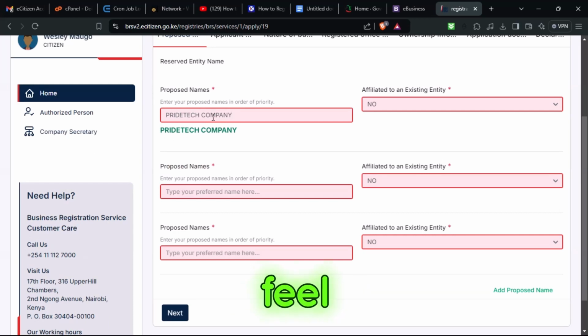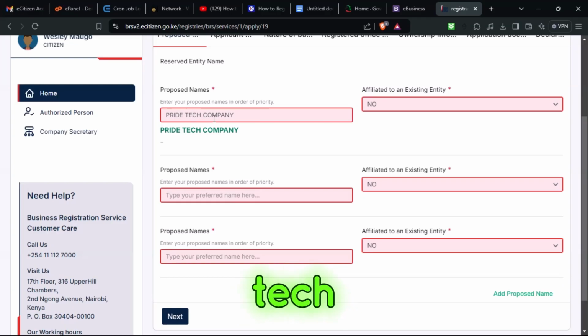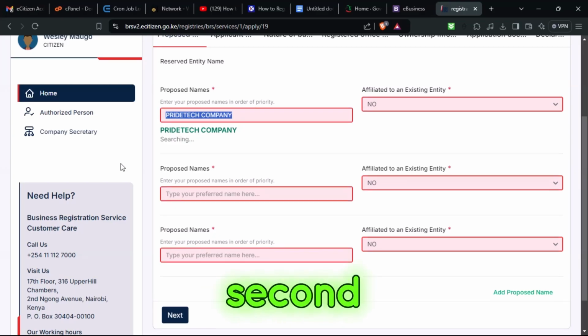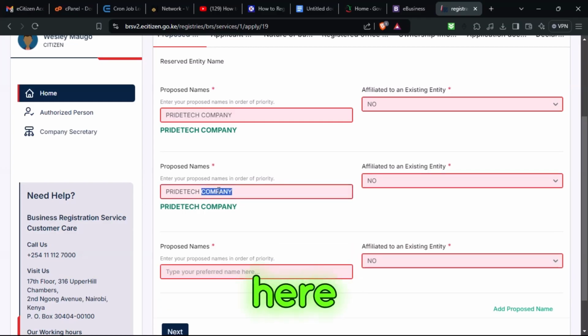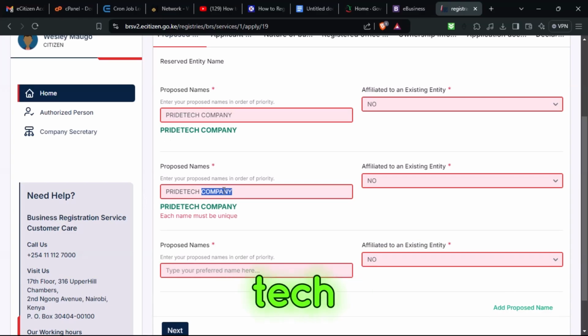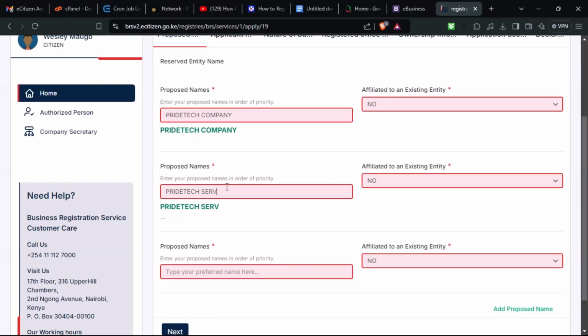names. If you don't feel, for example, to add a company in front, you can take Pride Tech Company and so on. So for example, that is our first name, and for our second name, we can take the same name, but here we change it to Pride Tech, for example, Pride Tech services.